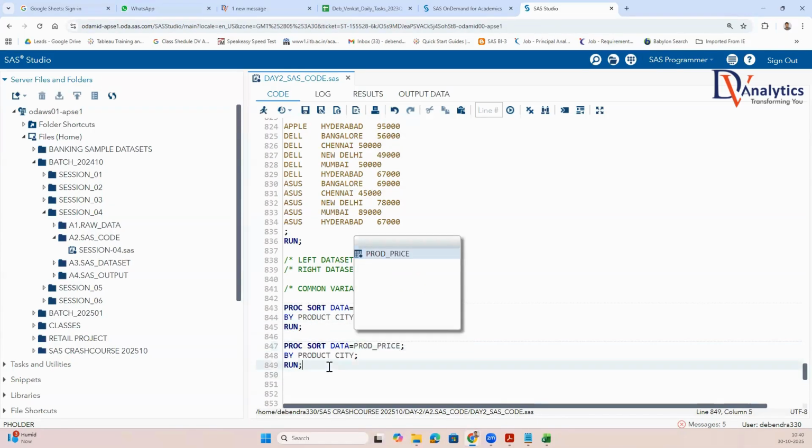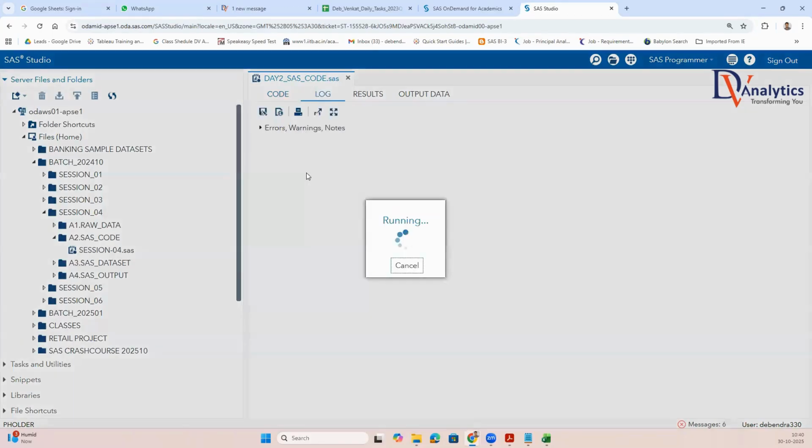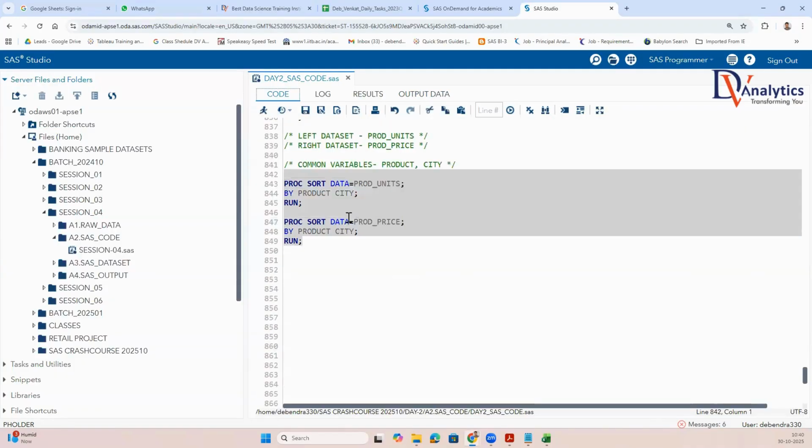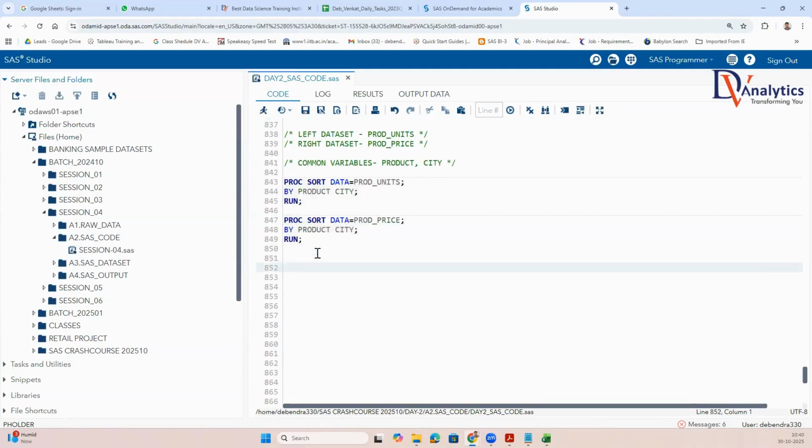Right? How do you go for doing this? You will sort both the data sets like this. Soon after sorting, what we'll do is merging. We'll see the real-time challenge. Why do we go for SAS SQL join when we have SAS merging? Now, what we'll do here: data prod_units_price.